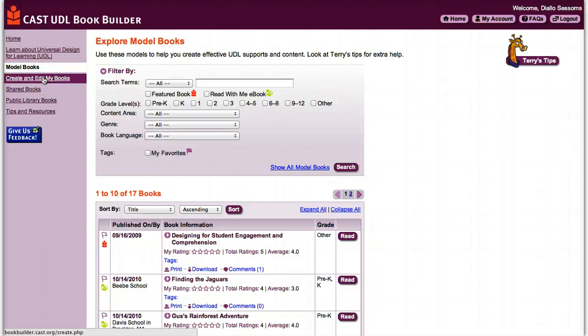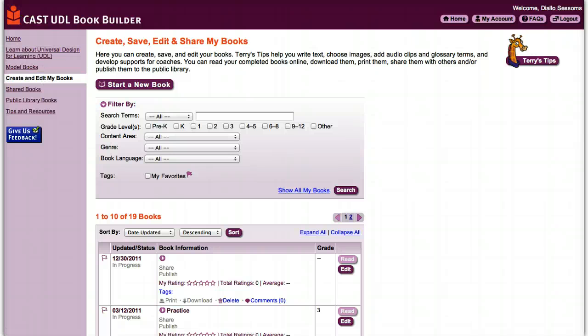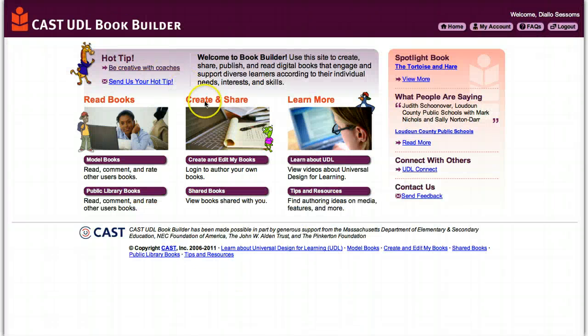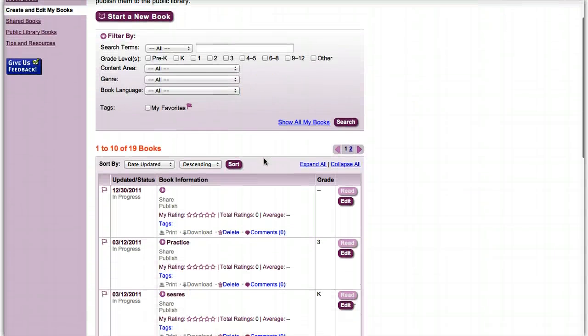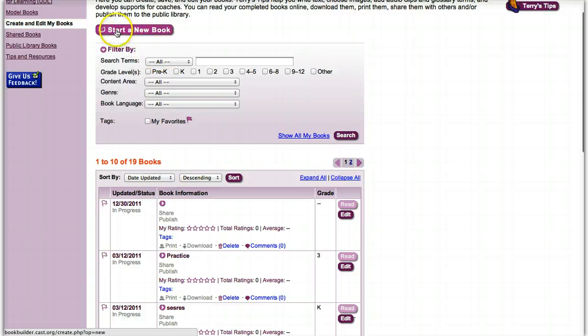So now I'm going to click on Create and Edit My Books. And you can locate this from that first page as well. I'll just click back. You'll notice right here it says Create and Edit My Books. But I do suggest that you go visit these other links to learn more about Bookbuilder. So when you click on this, you get to this page, and notice this link right here. You want to click on Start a New Book.